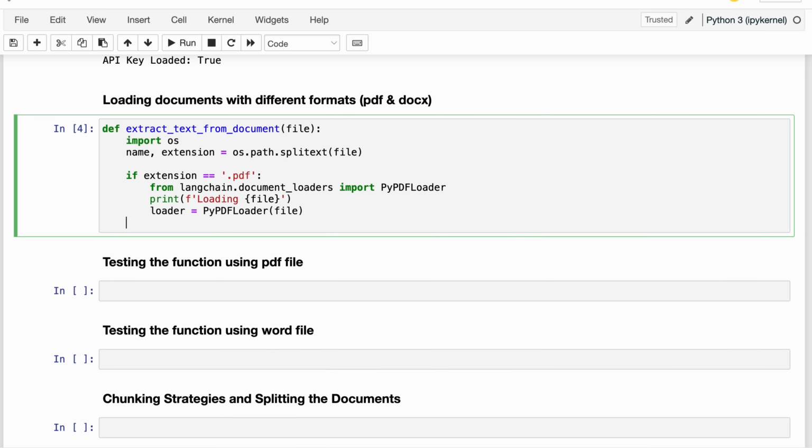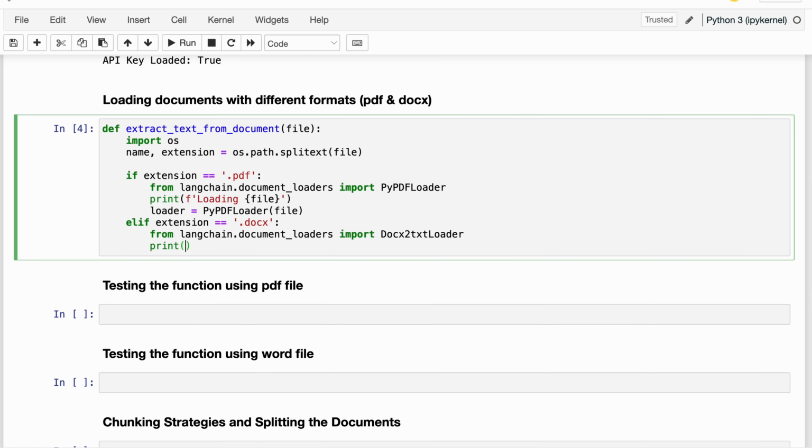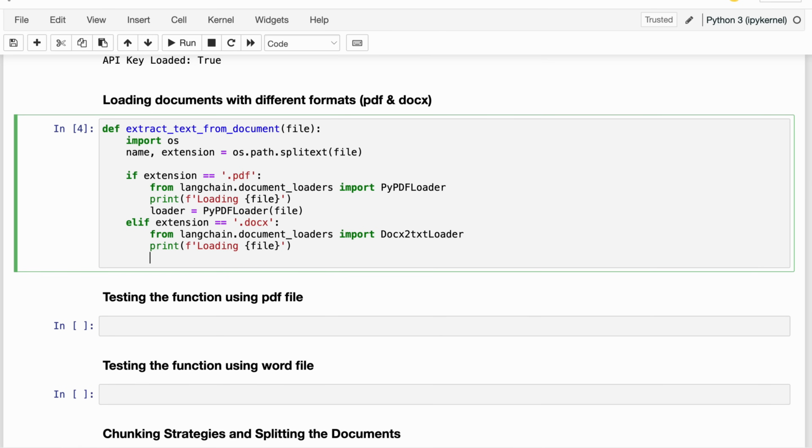Next we'll say else if extension is equal to docx, it's a Word document. Then again we're going to go to LangChain document loader and import Docx2txtLoader. Then we're going to print a message to the user that we are loading the file. And then we'll define a variable loader equal to the Docx text loader to load the file.